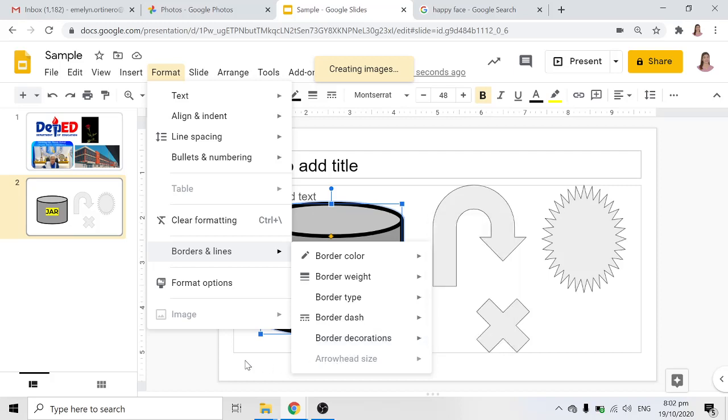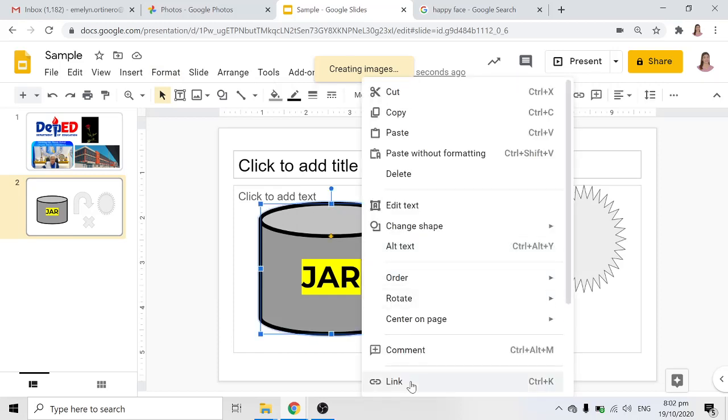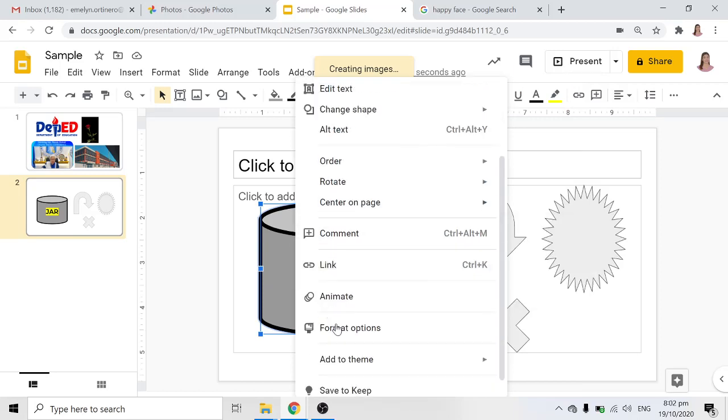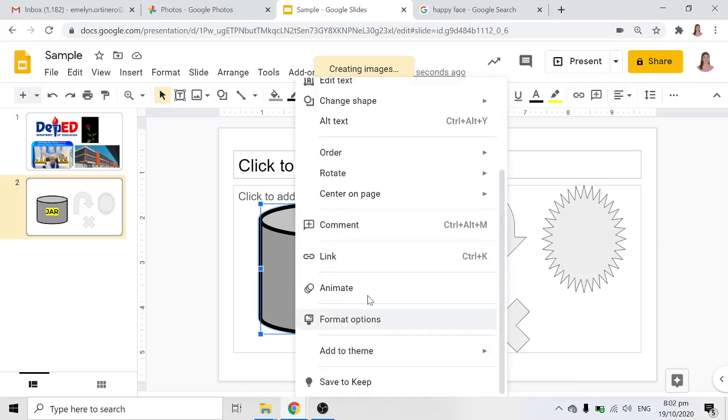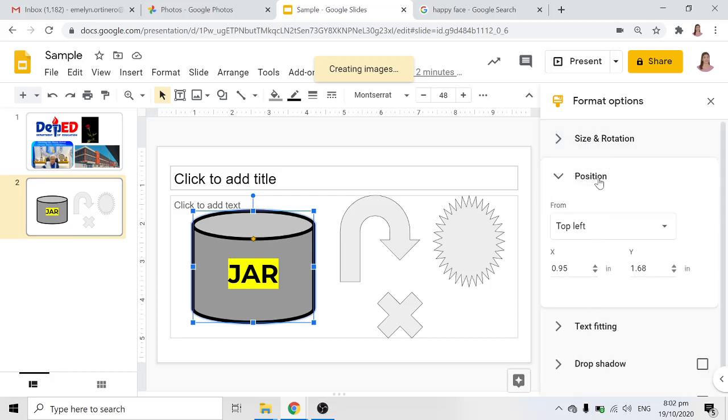Or kung another way, para ma-format mo pa rin siya, click mo lang yung shape and then right-click and select mo yung Format options. So, again, kagaya sa image, ganito pa rin yung lalabas na mga options sa ating format options.